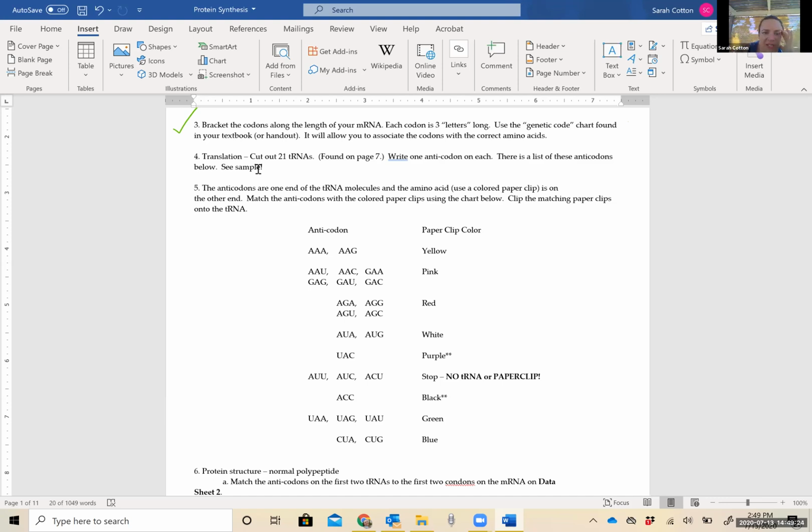All right, so it says cut out 21 of your tRNAs, your transfer RNAs, and then write one anticodon on each. Let's talk about what an anticodon is. An anticodon, as its name implies, is the opposite of a codon. Okay, so what do I mean by opposite? What that means is that it's going to be complementary to a codon. Now we'll talk more about that in a second.